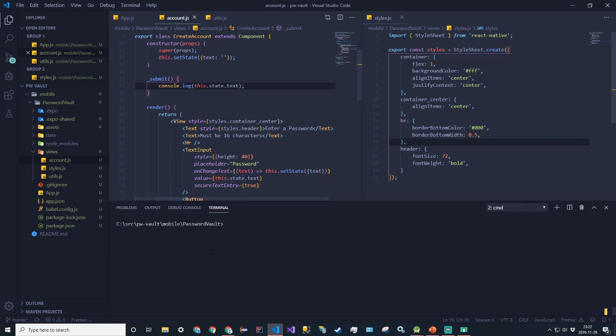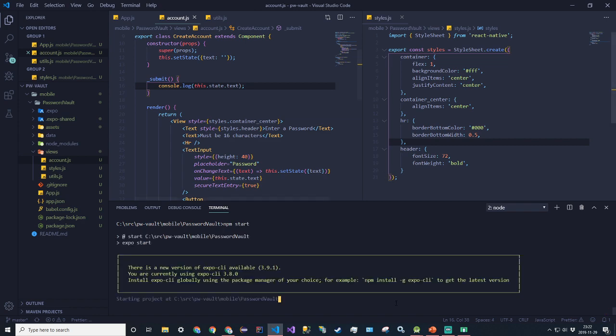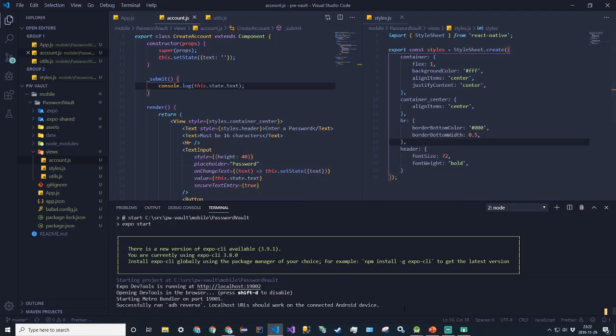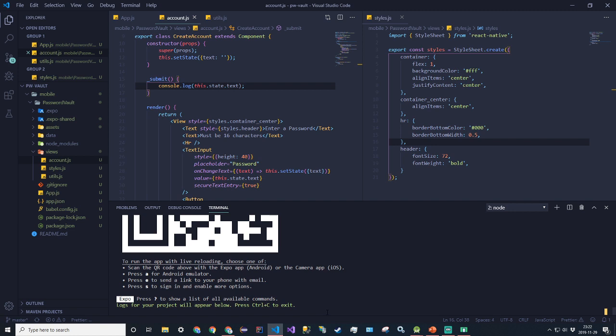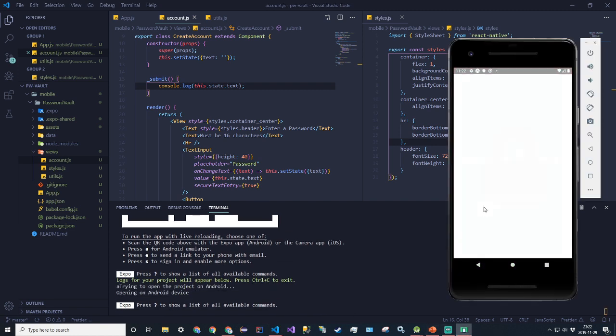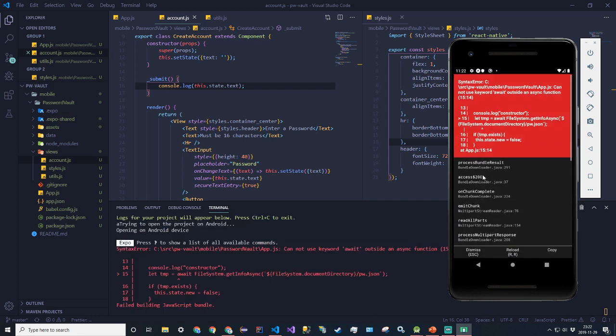So in our terminal, we want to say npm start. We can X out of this one, leave that, and then we'll press A for Android again. That's good. Oh, this is what I thought would become wrong. All right, cannot use keyword await.